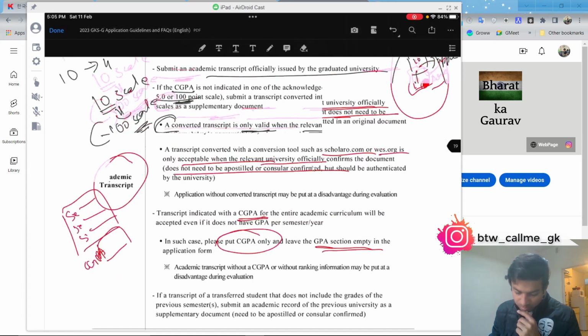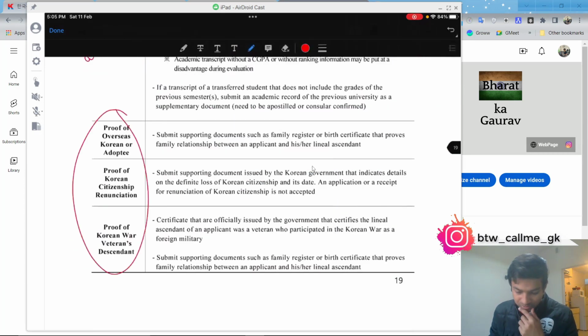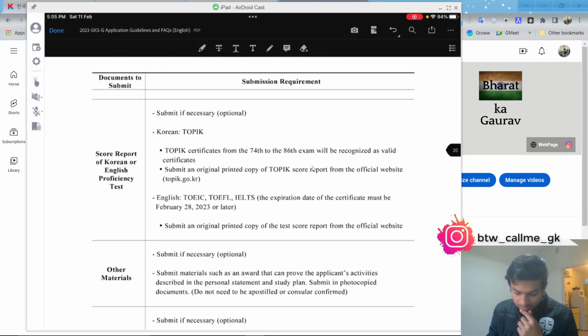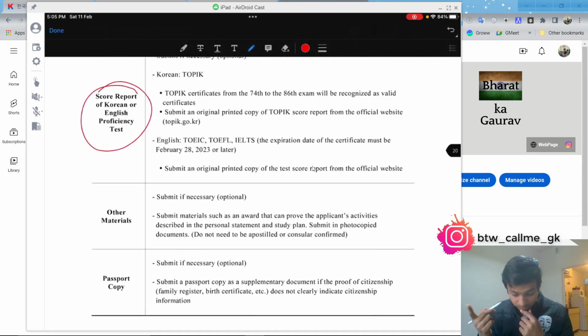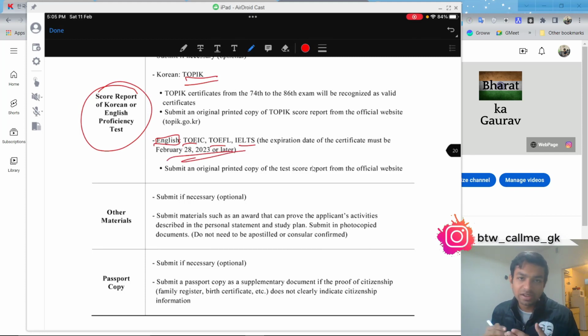So these documents are not for everyone, so you can read it and get the information. And then the score report I was talking about, right? If you have TOPIK, you can submit TOPIK, and if you have English proficiency, TOEIC, TOEFL, IELTS are accepted, and it should be valid. I mean, there is a validity of 2 years in these tests, so make sure it's valid, and you have to submit an original printed copy of the test report.